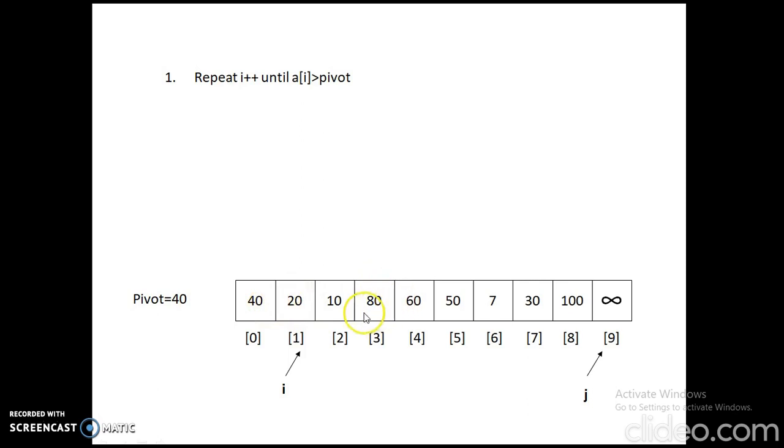When I encounter an element greater than pivot, I stop my scanning process. Similarly, in right to left scan, I will be continuing my scan till I have elements greater than the pivot. But when I encounter an element less than or equal to the pivot element, I just stop and then perform something called the swapping process. So let us see how it works.